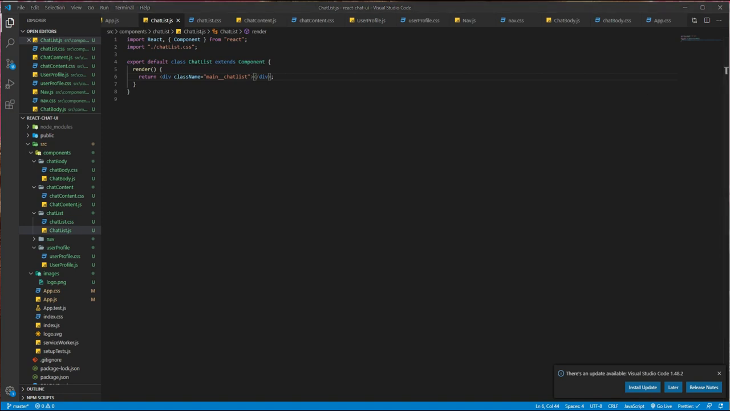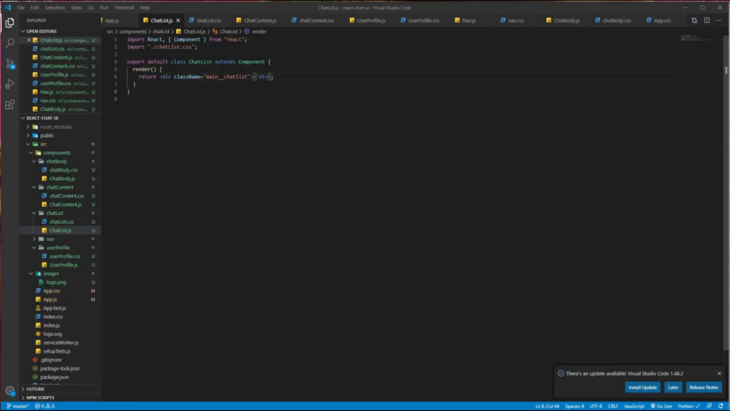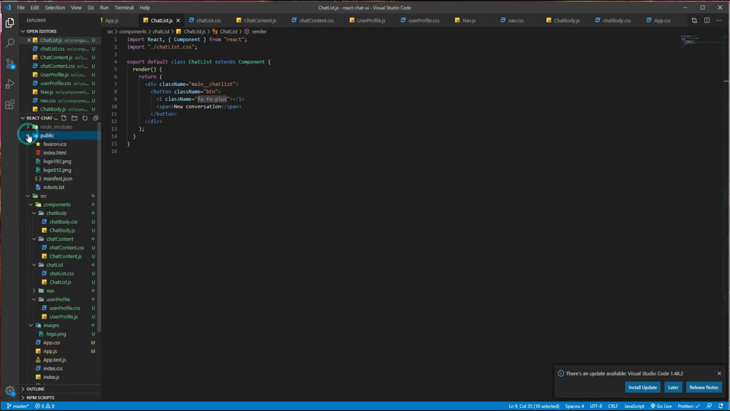First we have a button, then a heading and a button, then the search bar. So let's add that. Let's first add the button. This is the button. By the way, I'm using the Font Awesome icon, but we have not imported Font Awesome yet. Go to the public folder, in the HTML file.